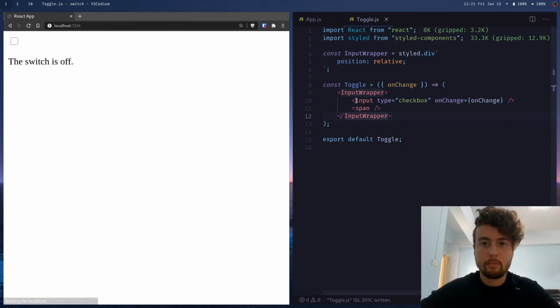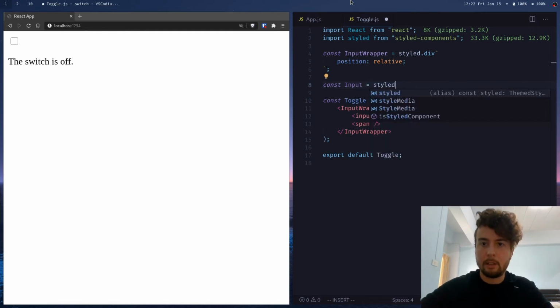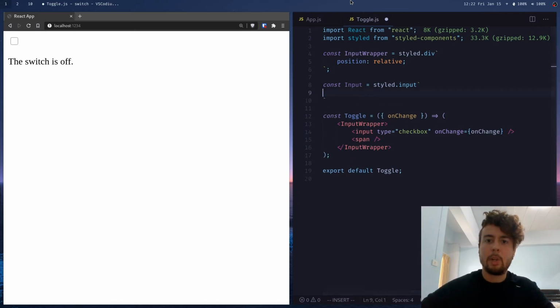Same there. And now what we're going to do with this input right here, we're actually going to hide this completely. Okay, so we're going to completely hide the checkbox. Let's say constant input is equal to styled.input.